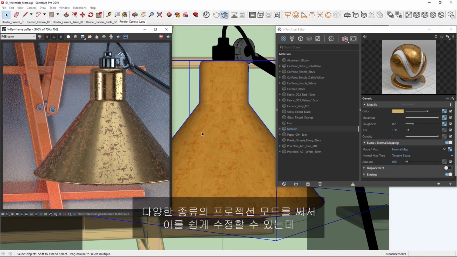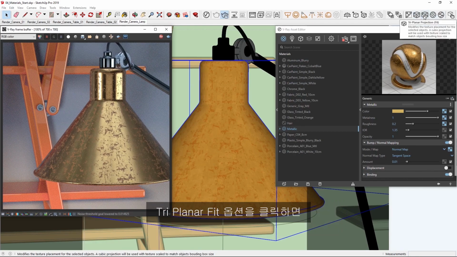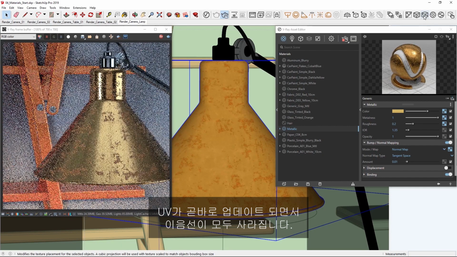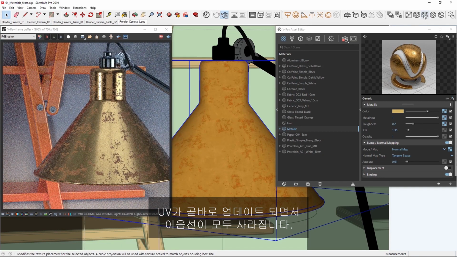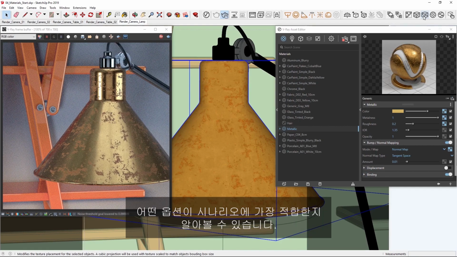We can easily fix this using the different types of projection modes, which are now presented in the V-Ray Utilities toolbar, such as triplanar and spherical projection options. Let's click on the triplanar fit option, and you'll see that the UVs update immediately and the seams have all disappeared. Depending on the object and UVs you're working with, you can experiment by clicking on the different options to see what works best for any given scenario.